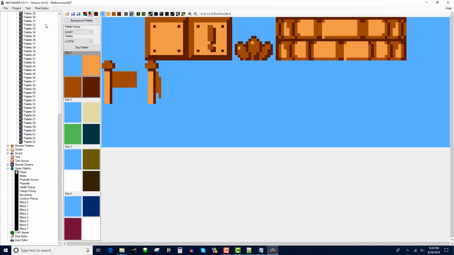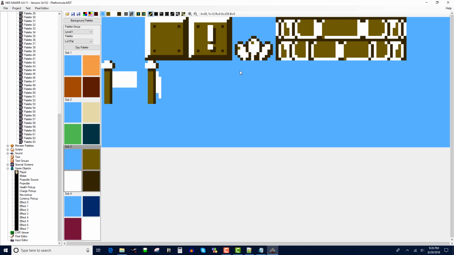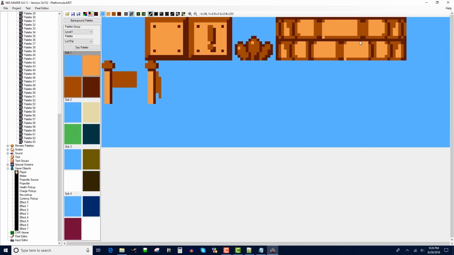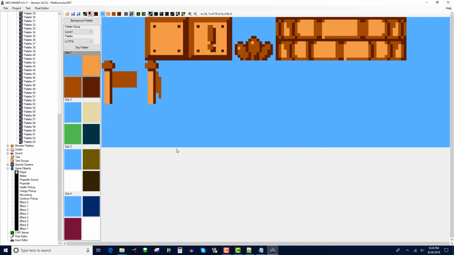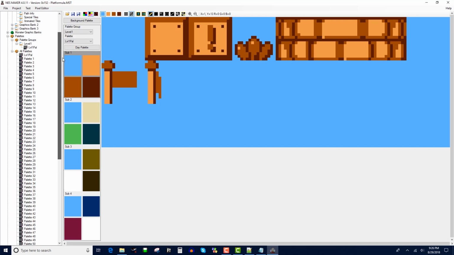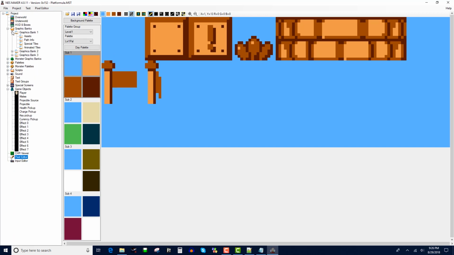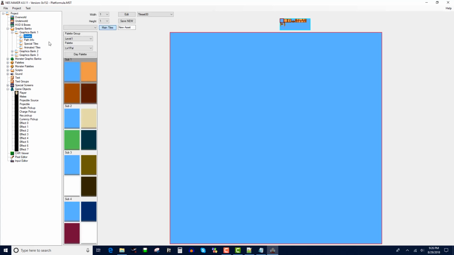I'm going to save this. Let me see what this looks like actually. Okay. What does this look like? Yeah. Okay, good. So I'm going to save this and I'm going to place it right over the top of my platformer background 00. And now, if I go to graphics banks, graphics bank 1 assets, you'll see I have my assets here. We've got a couple of new tile sets here, a couple of new tiles here, and those are loaded.